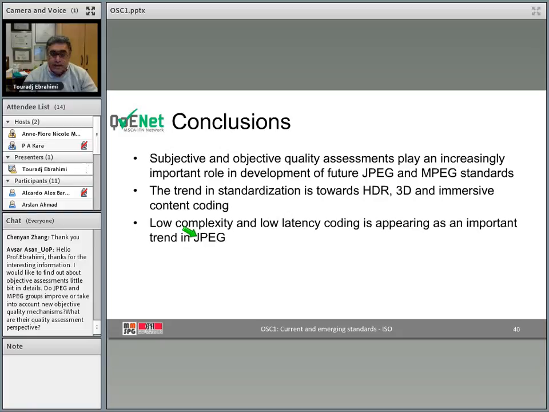Same for 3D. The 3D HEVC and the MV-HEVC, sorry, were subjectively evaluated by my lab. This is how the standard progressed, and we even suggested a number of objective metrics that can be used. So this is ongoing. MPEG is not standardizing anything in terms of objective or subjective evaluations. It only uses them in order to progress. JPEG is standardizing some of them.